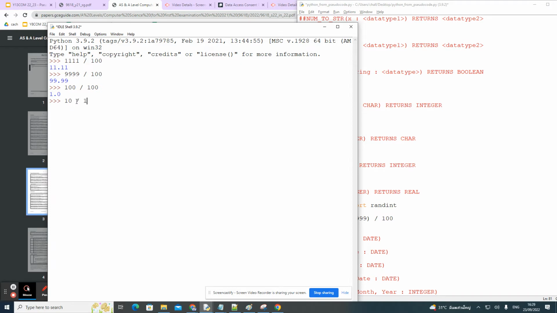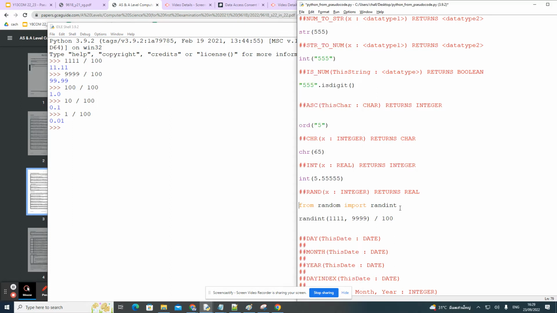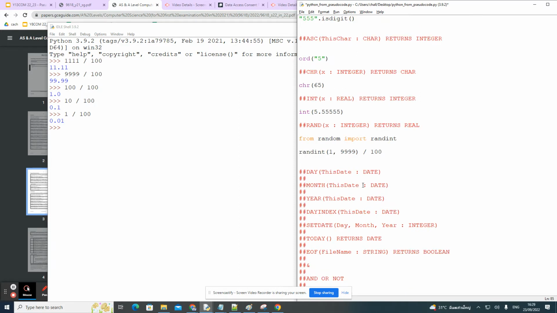I guess the minimum number has to be 100, because the lowest number we can get is... the minimum number would just still be 1, wouldn't it? Yeah, okay. So from 1 up to 999 and then divide it by 100 in order to get the same thing of a real number.